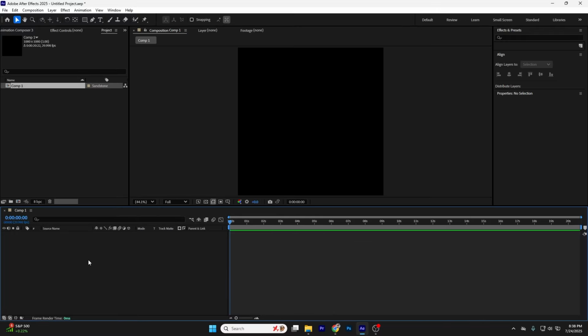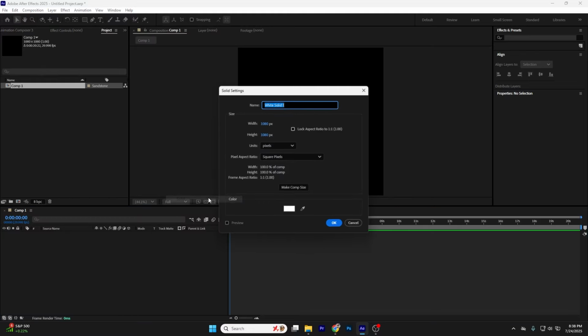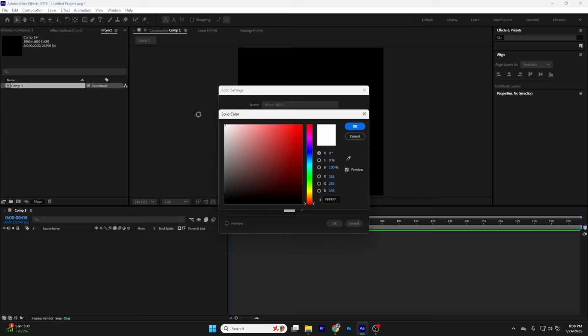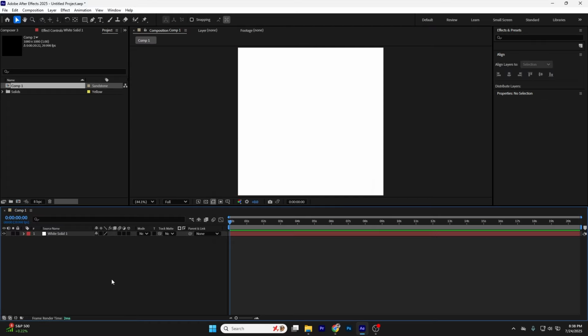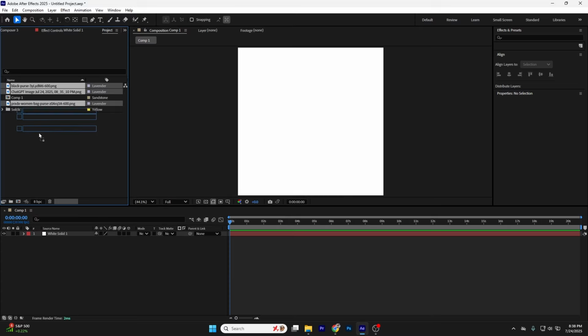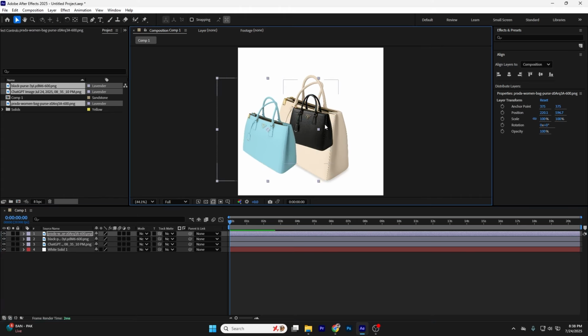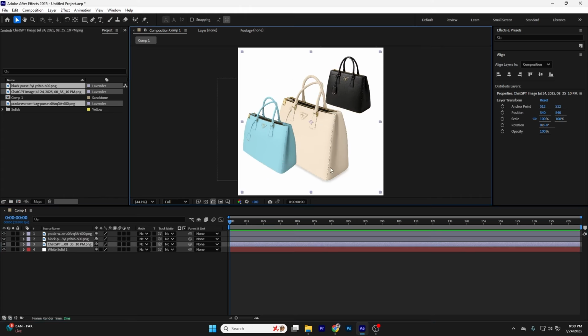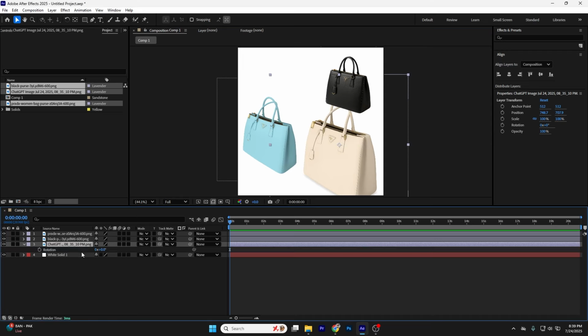Now let's add a solid background. Go to your layer, new, solid, and I will choose a white background because it looks good with our theme. And next I am going to drag the PNG files. We will use this for animation. I have chosen some handbag PNGs, but you can choose any images you like.